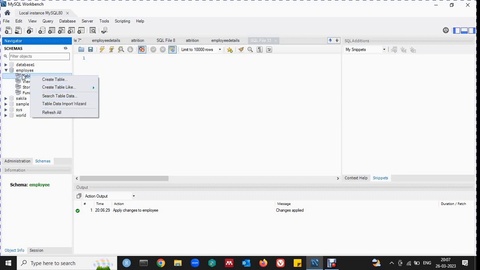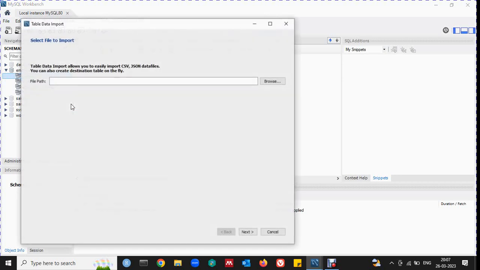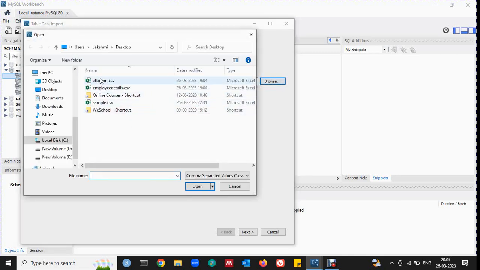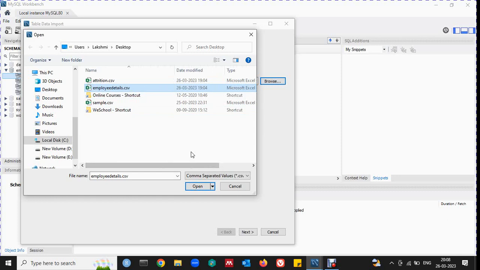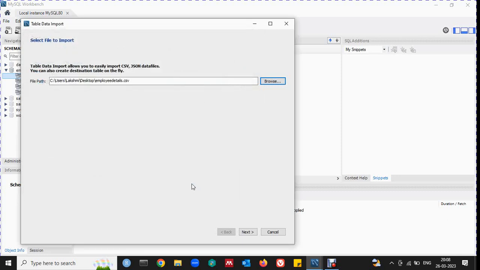Just right click on the table option, and we have an option called Table Data Import Wizard. It helps you import Excel files into SQL, and you browse the path where you have your file. I already have a sample file from Kaggle. It contains all the employee details, and it's in CSV format, which is the only format supported for the import. Just click on open.